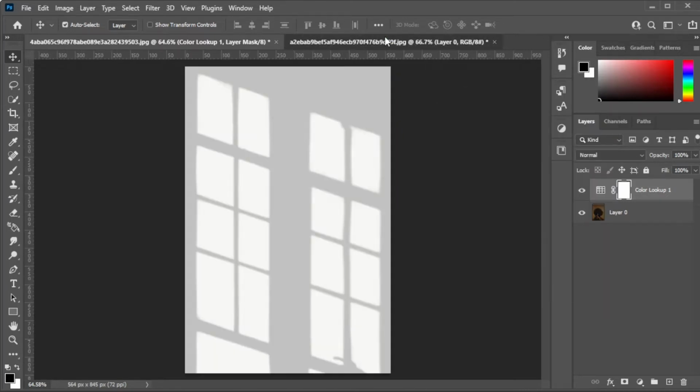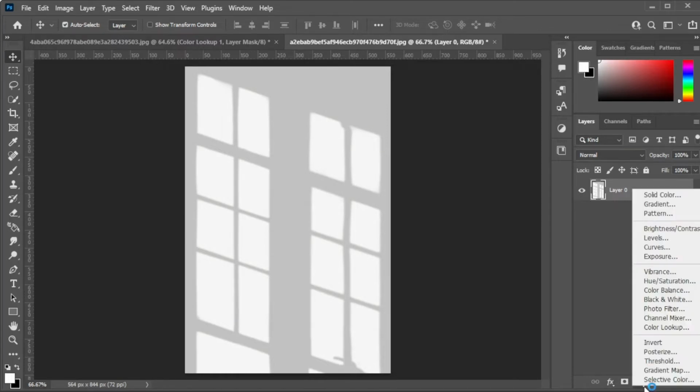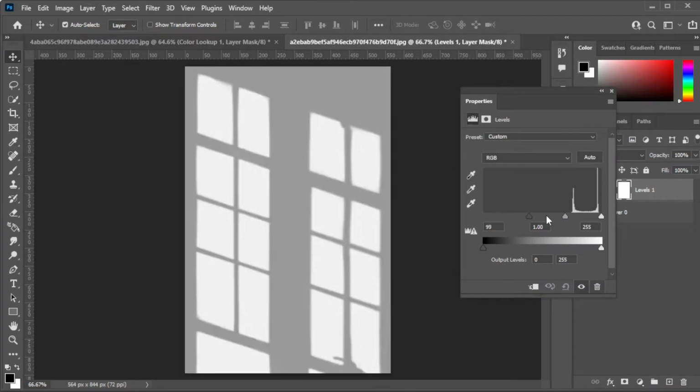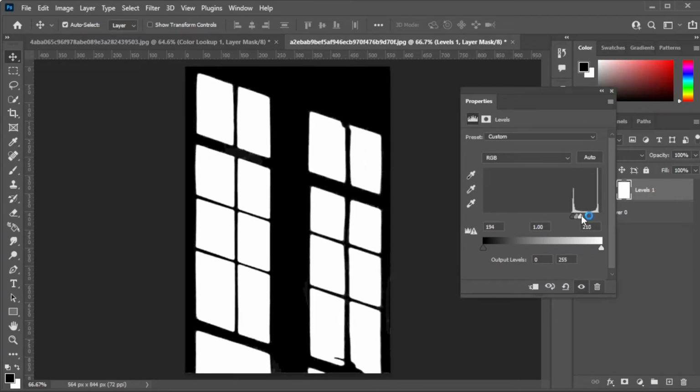of your window shadow. Now, press Ctrl-Shift-U to desaturate your image. Then, create a new fill or adjustment layer and select Levels. Now, adjust the levels to where there is only black and white left and the contrast is high.